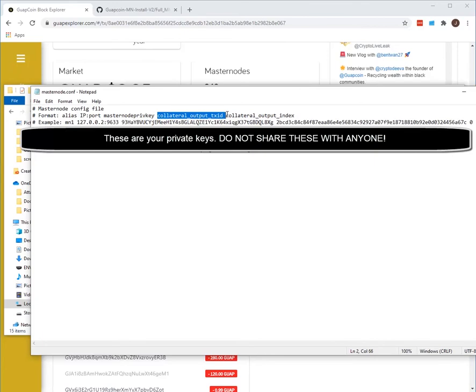The collateral output TX ID will be part of what we got when we put in get masternode outputs, and it gave you that long string of letters and numbers. And then there's the collateral output index. This collateral output right here would be this matching line of code here. This collateral output index part would be 0 or 1, so it's going to be either or. That's why I said copy everything from that console when we're in the debugging part of your wallet.